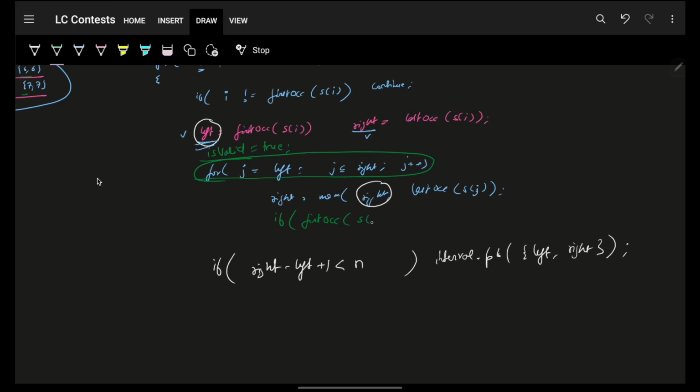my first occurrence of the current character, which is s of j, is less than my left, then this left to right is not a driving interval, which means if I even minimize my left, I might end up repeating the same interval which I had done previously. So I will simply make is valid as false.